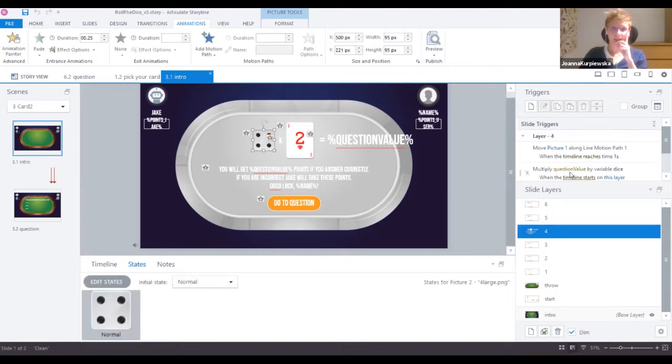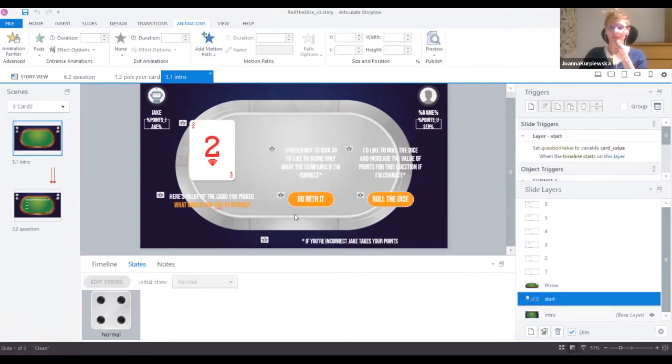And now if we rolled 4, there is this question value. It's multiplied by variable dice. So now we'll have 8 points instead of 2, as we had on the easier solution.